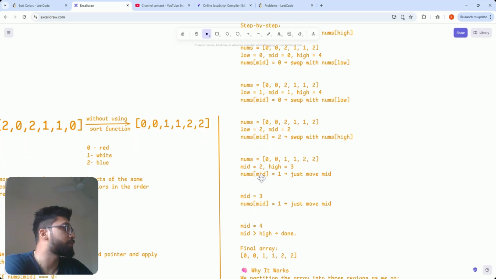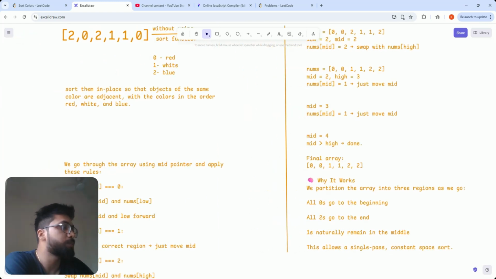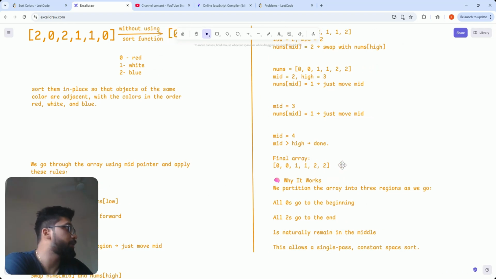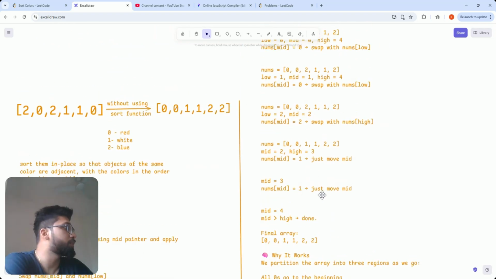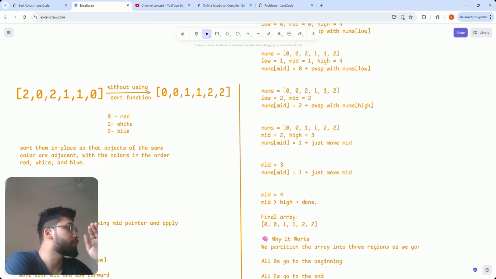Now again we will check nums of mid, that is nums of 2, 0 1 2, so it is 1. If nums of mid is 1, so what is the condition here? Look, if nums of mid is 1, it's in the correct region, so we don't need to swap anything, we just need to move the mid pointer. So we are incrementing the mid pointer from 3 to 4. Okay, and now we will run this condition until mid is greater than high.